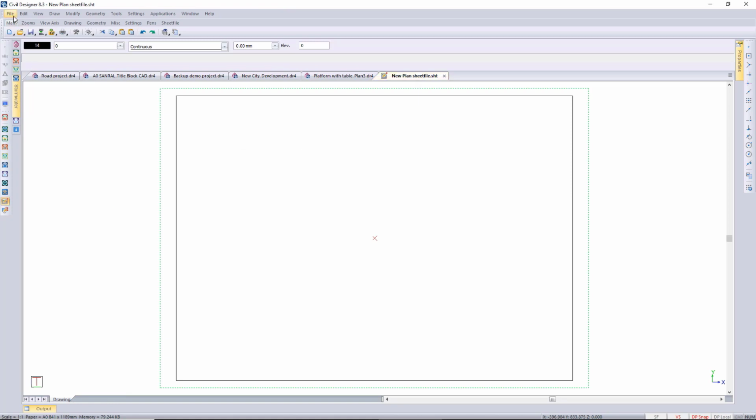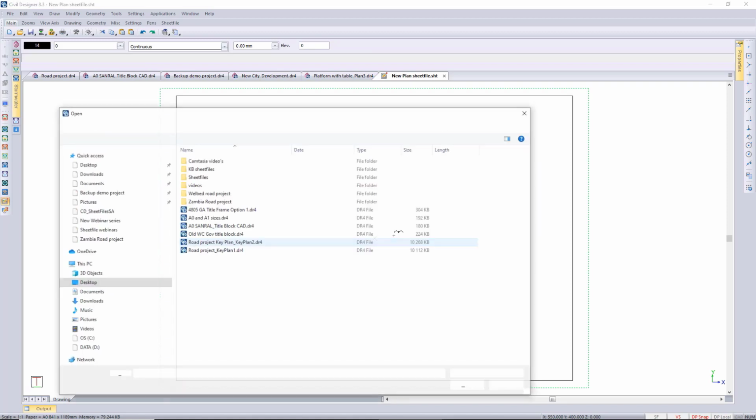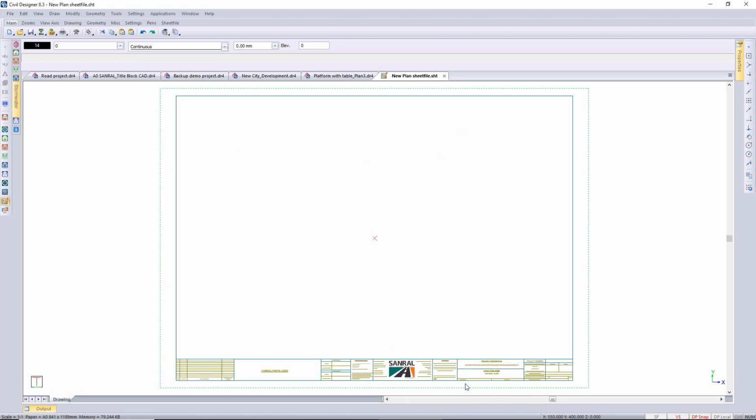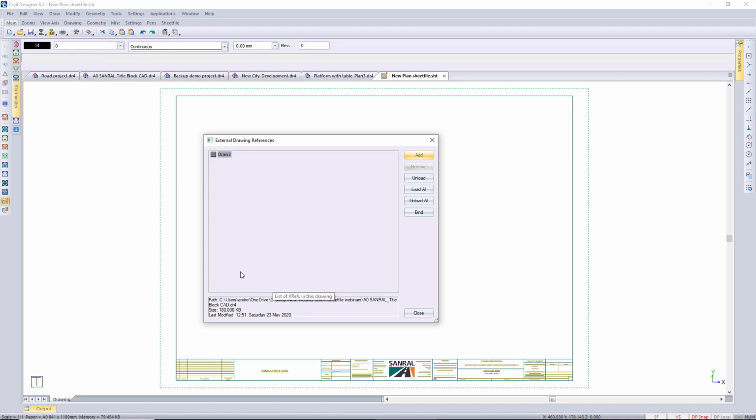Okay, so back to my sheet file editor, the new plan sheet file, and I'm loading that title block drawing. It'll ask me for my insert point, reference point, so I'm just going to use that H jump to jump to the middle of the screen and then select that A0 Sanral title block drawing. So I can just open that up. Any drawing that you load into your sheet file is treated as an XREF, so that changes in the XREF will show through in your sheet file. In this case, that A0 Sanral title block has been XREF'd into my sheet file.